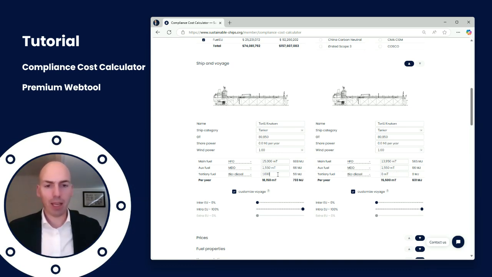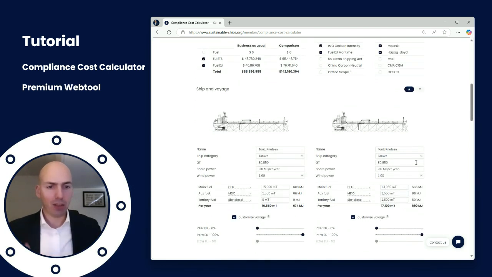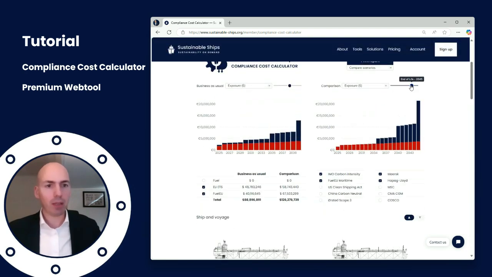So for example, if we have our base case was 0 here and 1600 here, easier to compare, then we can see, okay, so we have more or less costs and or penalties, but how do those differ with respect to one another? And that's also what I wanted to show you. We can, for example, say, what if we have instead of MDO shore power, so we have 66 million megajoules of shore power each year. I'm going to change this back to 2040.